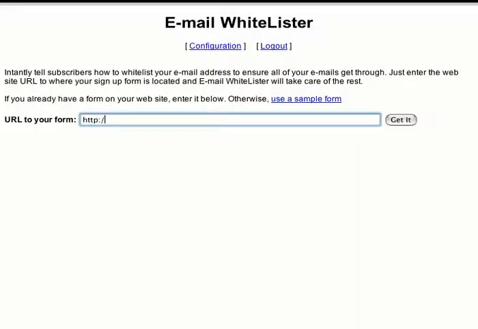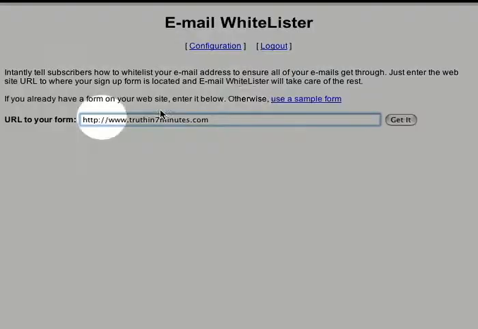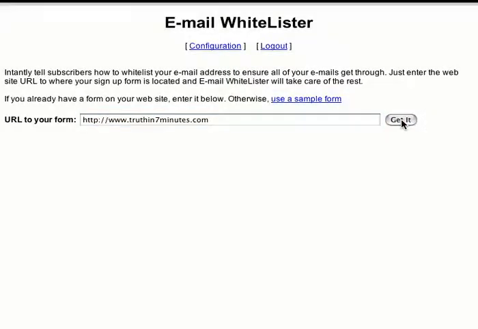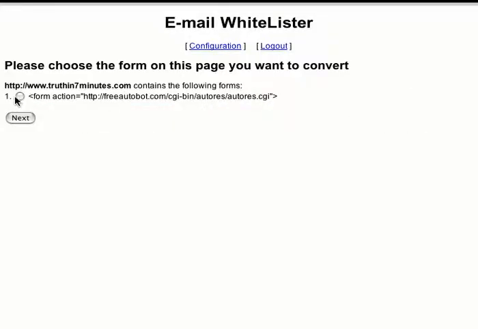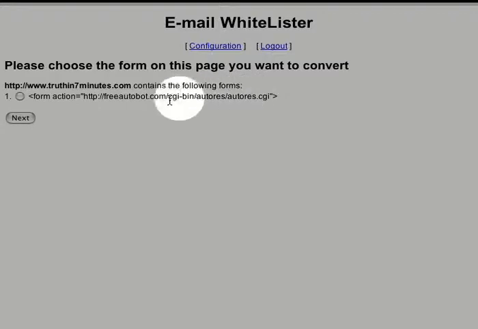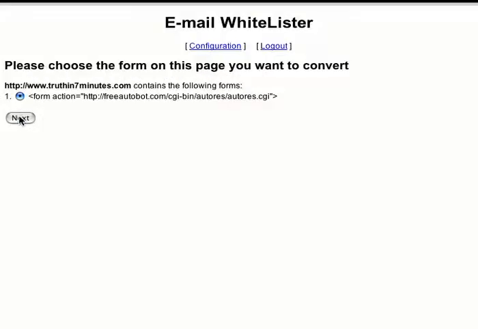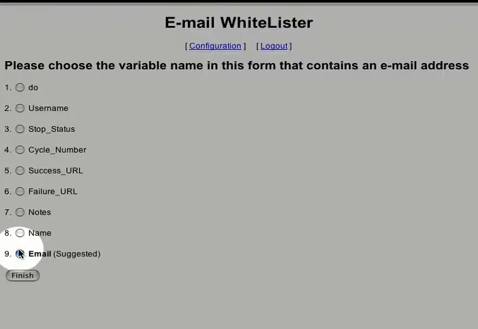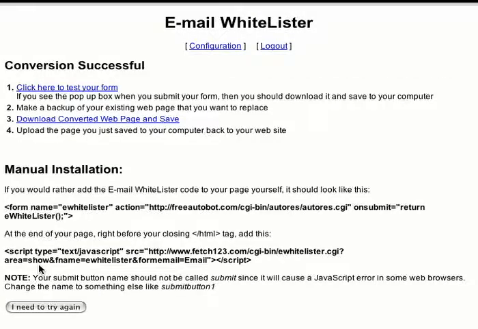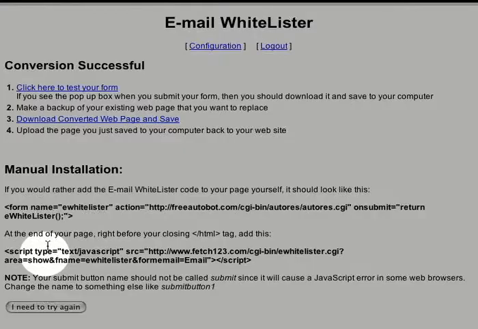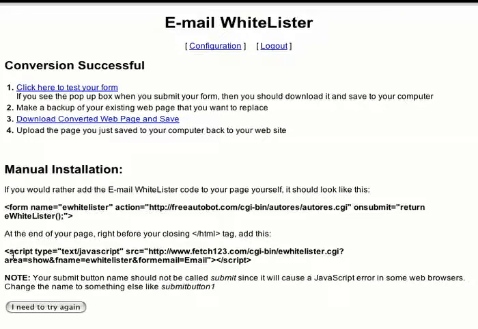John's configuration wizard looks at your current lead capture form on your website, and with your help, tweaks the form to complete installation of his Email Whitelister. This is the form action line of code that we're going to tweak. And finally, we need to know which part of your lead capture form is the email address. John's configuration wizard is intelligent enough to figure it out. All that's needed is for you to confirm the email section. In just seconds, you're ready to complete installation of Email Whitelister.